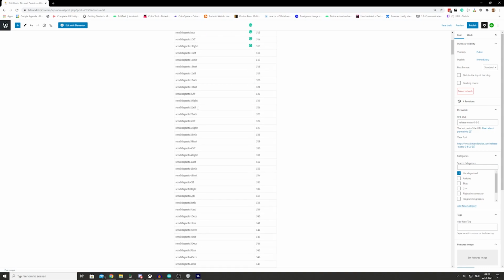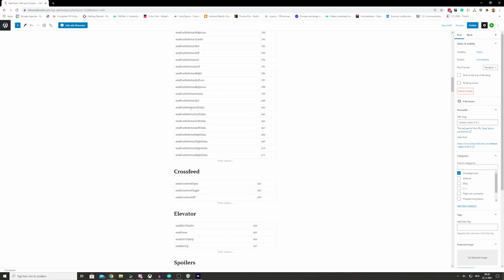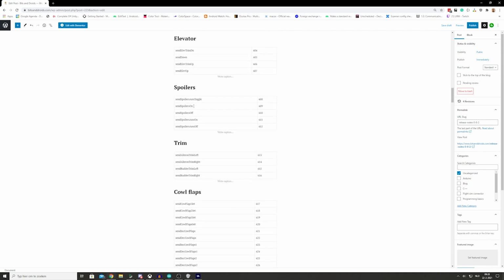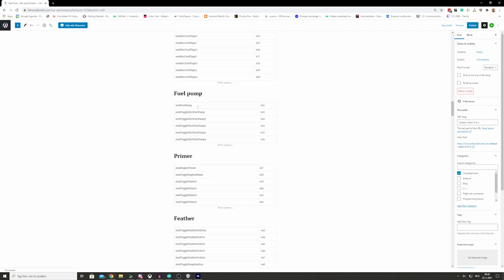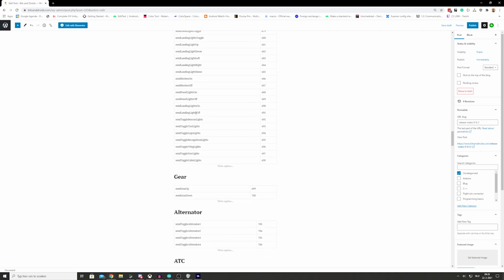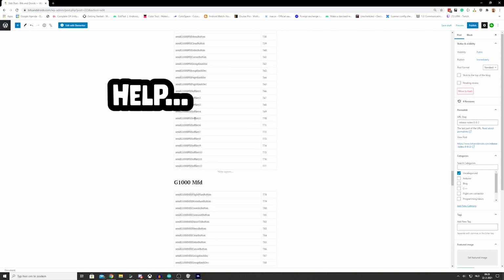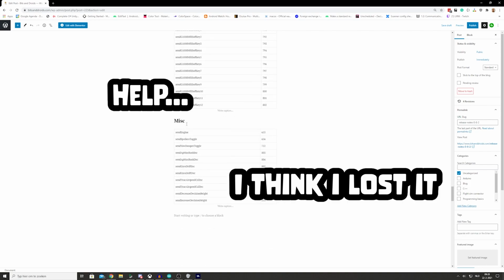We've got pitot heat, magnetos, anti-ice, the fuel valve, the fuel selector, the crossfeed, elevator, spoilers, trim, cowl flaps, fuel pump, primer, feather, afterburner, starter, APU, signs, lights, gear, alternator, ATC, EGT, GPS, G1000 and the miscellaneous.